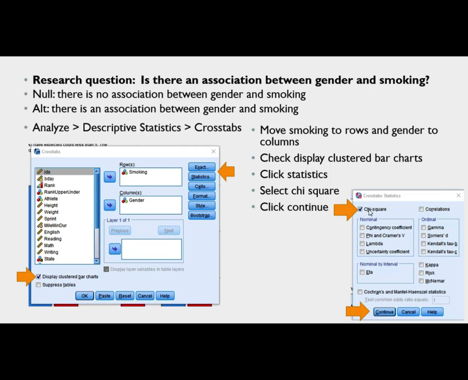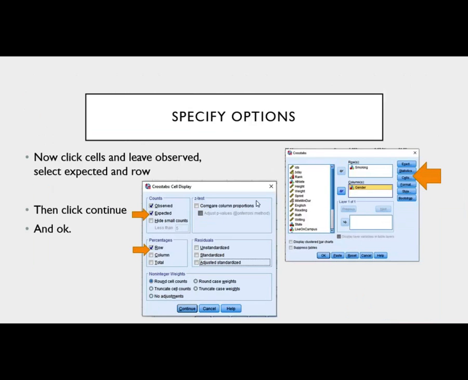You're going to check the display, down here, check display clustered bar charts. Then you're going to click on Statistics and it'll make this thing pop up. Click chi-square, hit continue. Now click cells, and you're going to have this one already highlighted, this observed, so you're going to click expected and row, and that's it. And then you're going to click continue and then go back and click OK.